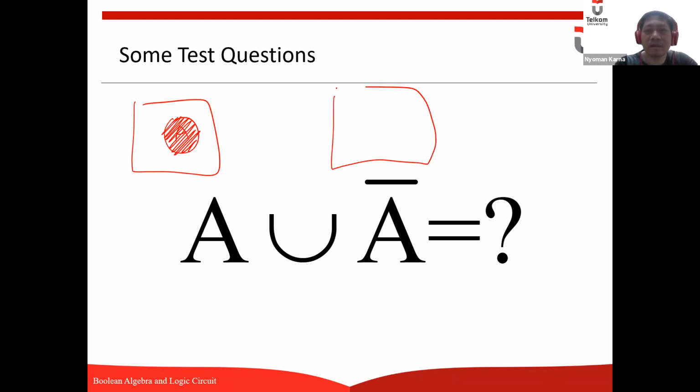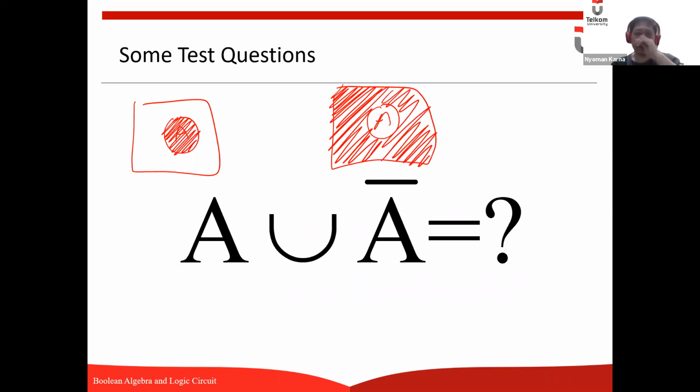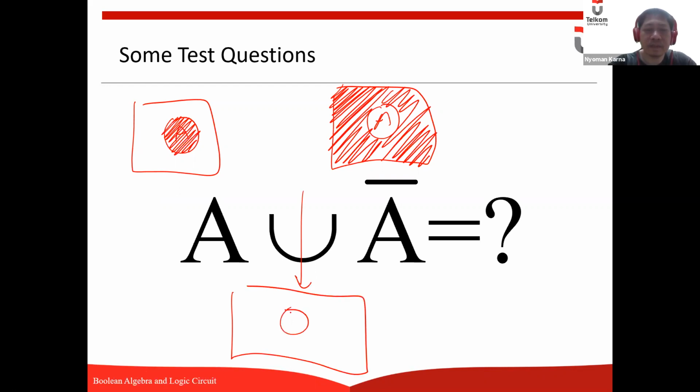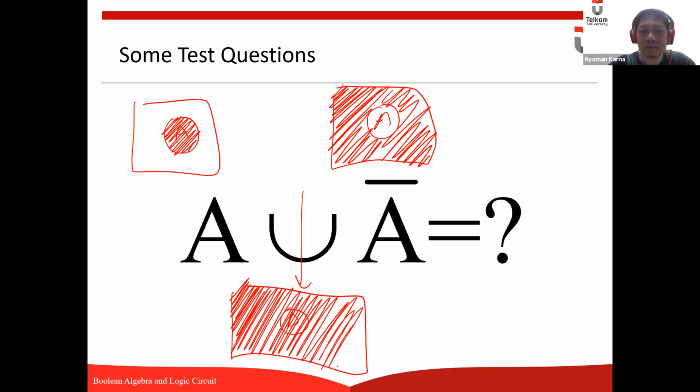This is not A. If we combine those two Venn diagrams, this is A, the result will be this. Everything. Okay? So A union complement of A is the universe.